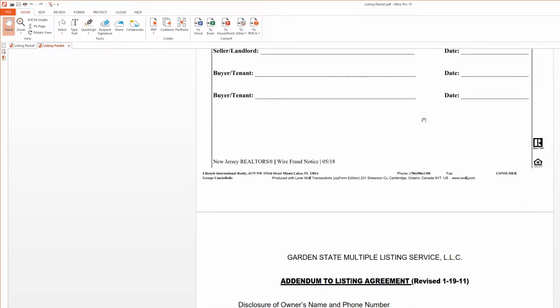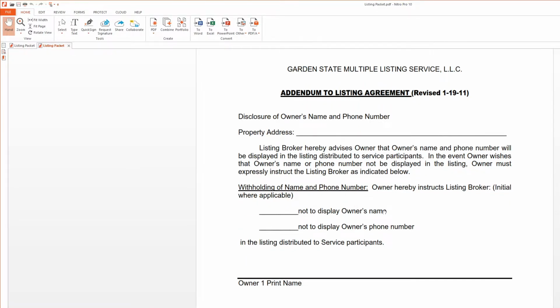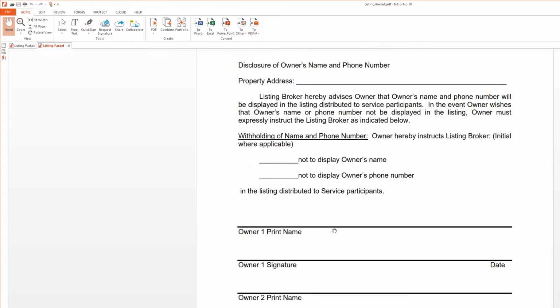So please follow that. And the last thing is an addendum to the listing agreement saying that you don't want me to display your name or your phone number. This is important because you're hiring the agent to deal with all the mess. You don't want people calling you directly. I just need you to initial here and sign down here.